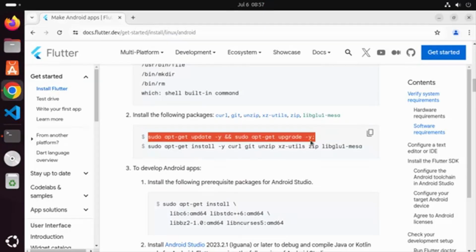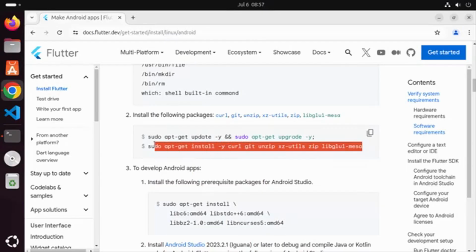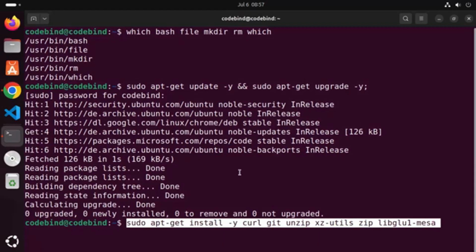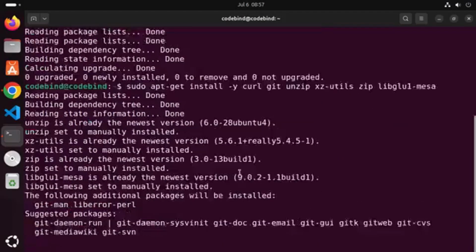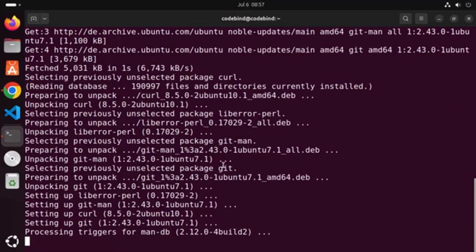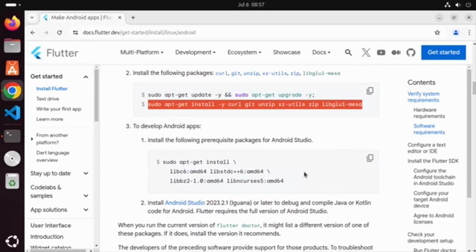Now let's move to the second command, which is this one. So it's going to install all these tools which are mentioned here. So I'm going to just copy and paste this command and then press enter. And it will start the installation of all these tools if they are not installed already. So once those tools are installed, let's move to the next step.